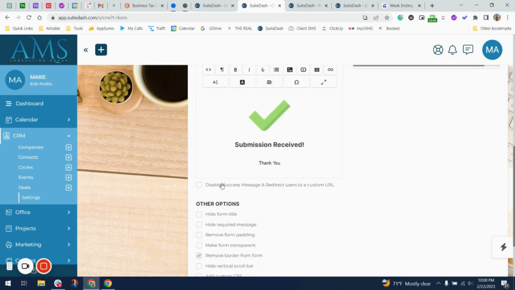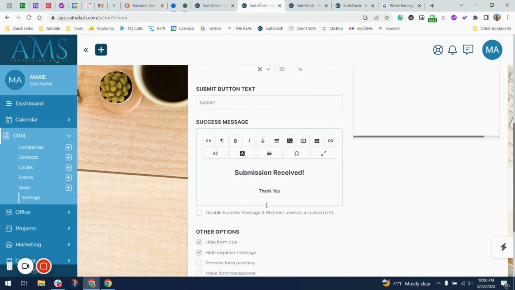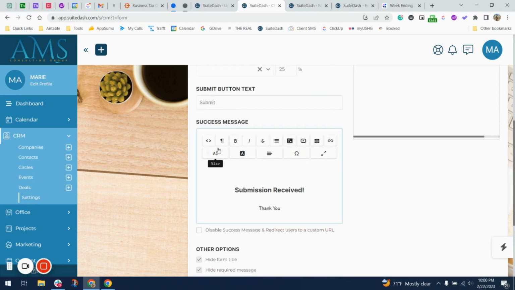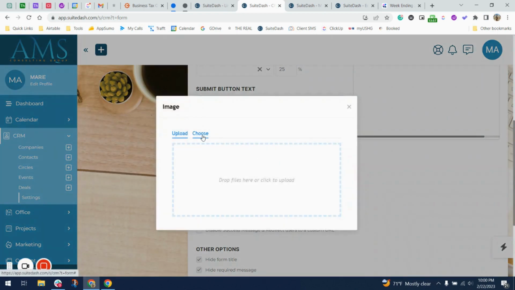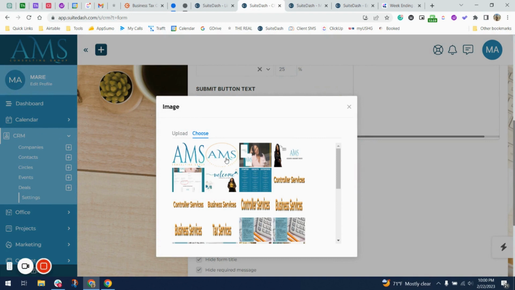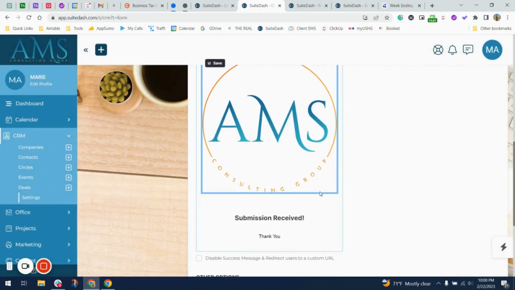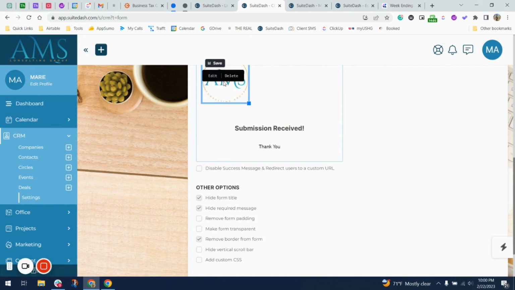So I like to always go ahead and hide the title, hide the required, and then I like to always make the checkbox their logo because that just matters. And I'm going to choose this logo, and I'm going to make it smaller and then center it.